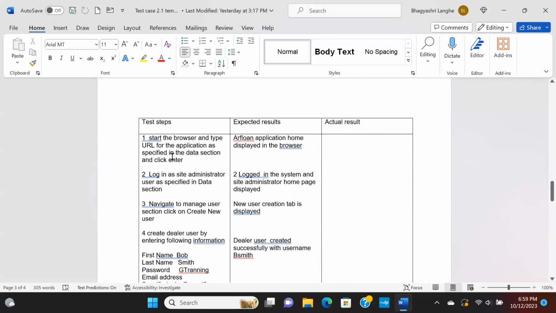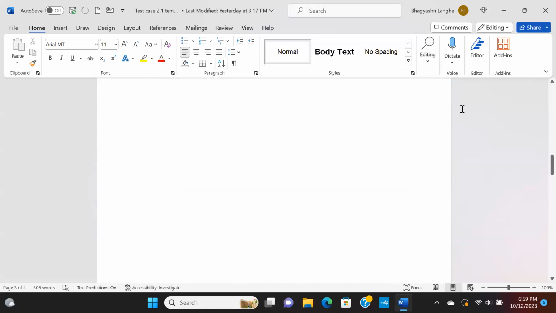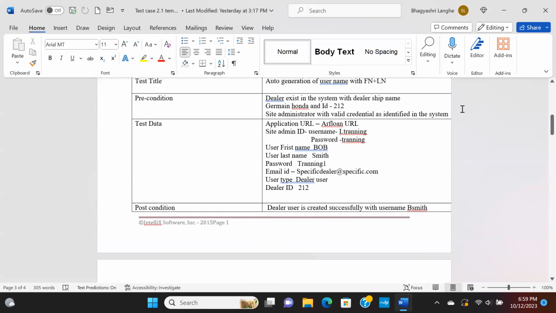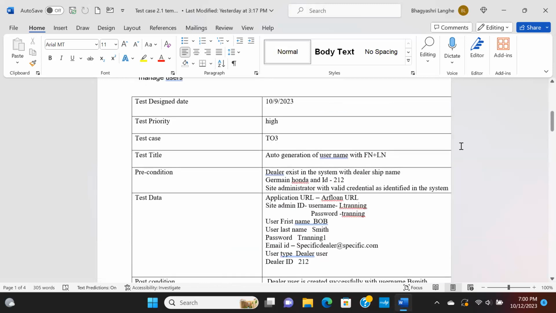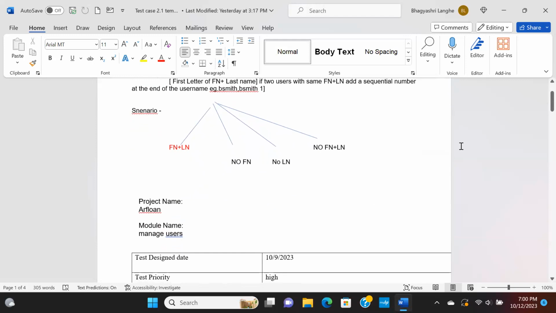So here, one more thing. Depending on which scenario you choose, your precondition will need to change as well, right? The precondition here is: the dealer exists in the system with dealership name, and the site administrator is logged in with valid credentials as identified in the system. But are you testing B Smith or B Smith 1 type of scenario? I'm just testing B Smith.